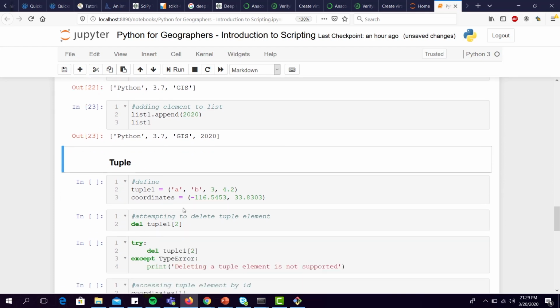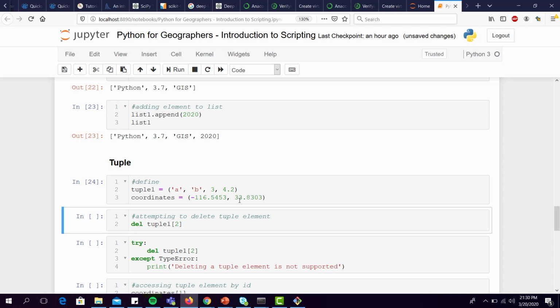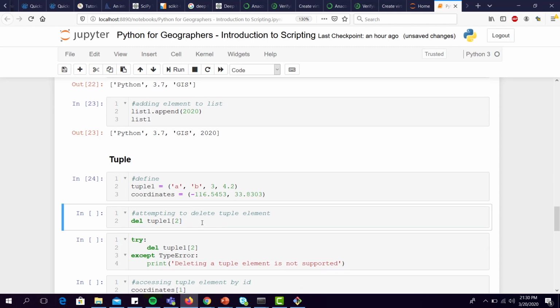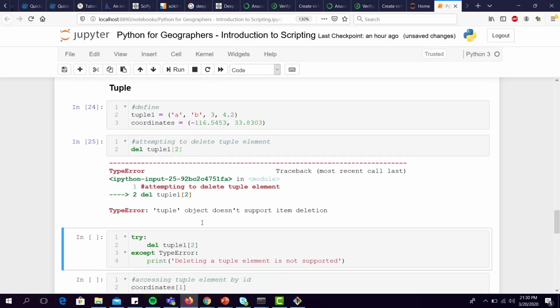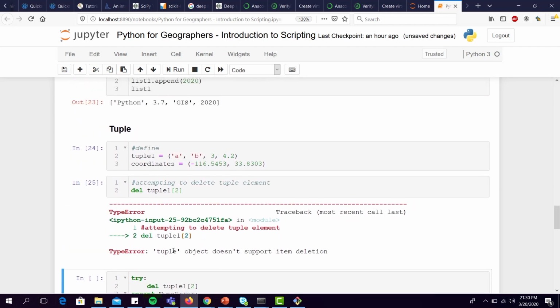Let's now take a look at tuples. Tuples, as I told you, are stored within round brackets and they are immutable. That means you cannot change them. Still, let's try deleting an element of the tuple to see what happens. There, it has given us an error saying that a tuple object does not support item deletion.